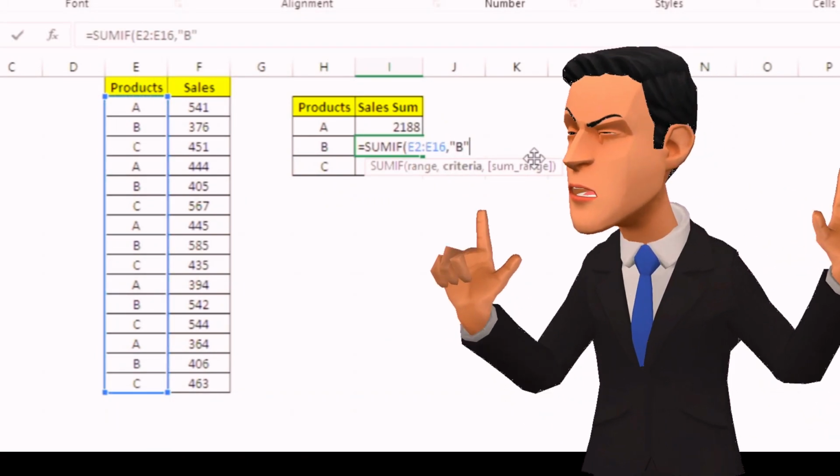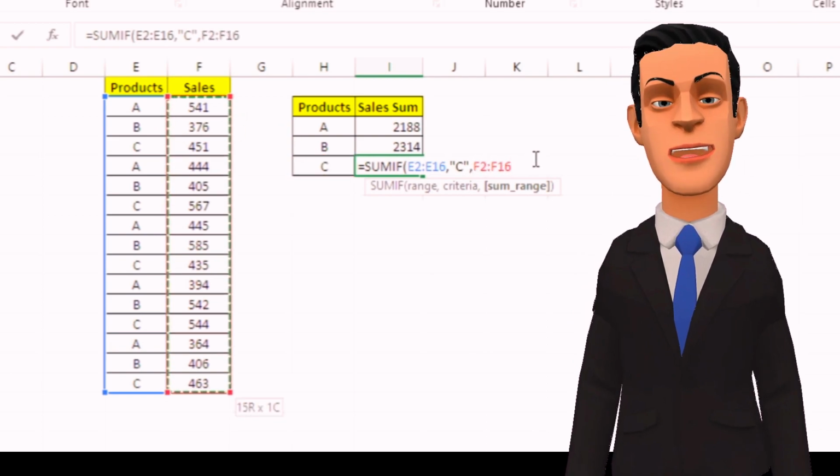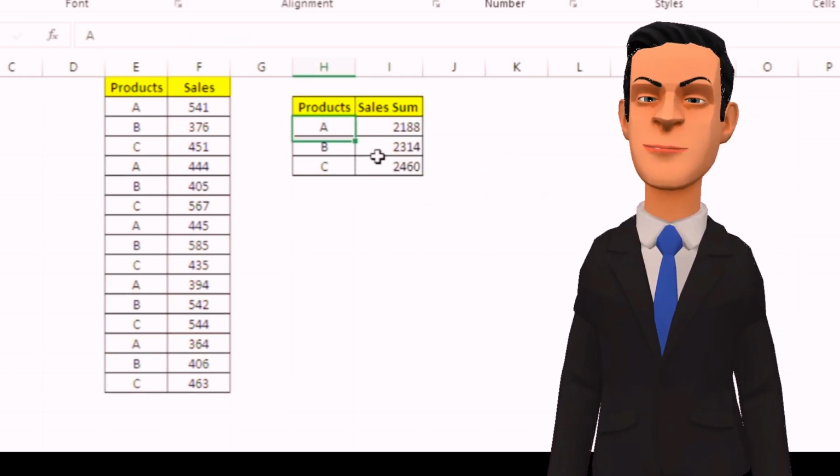Likewise, using the same method under the quotation mark with B or C, you can find the values for other products, as I've shown in this video.